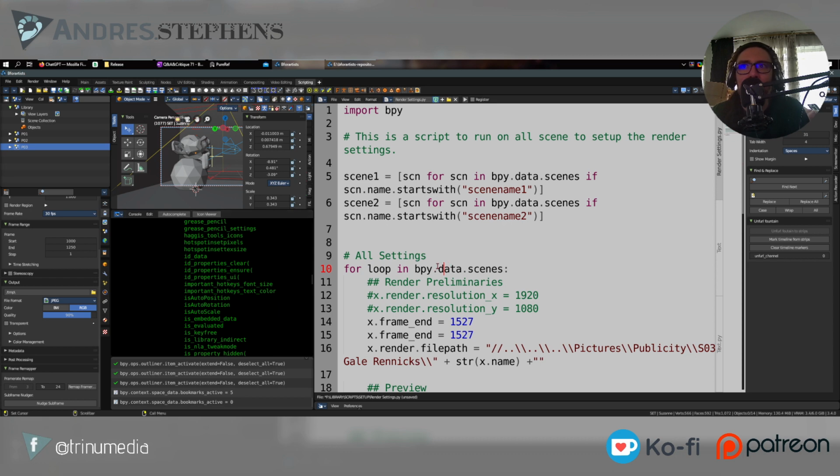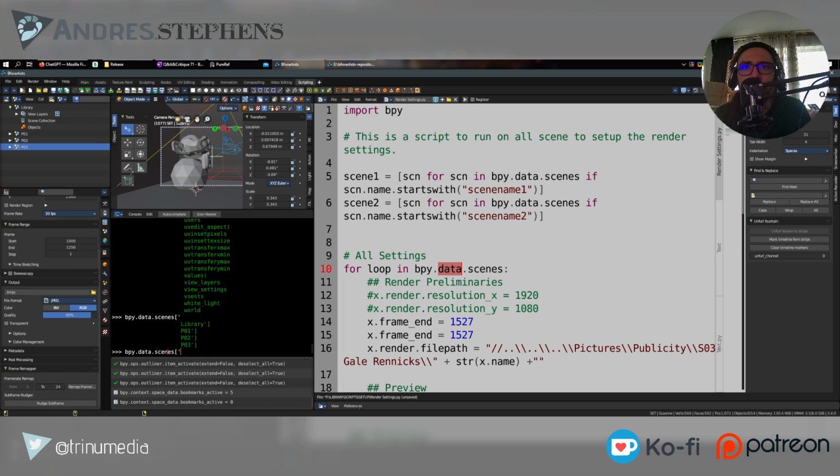So that's the established data. Instead of context, we're going to write down data. That's the big difference, but data and context are the two big ones. So for data, scenes, if we write control space, this will give us a list of existing data. So we have the library scene, P1, P2, P3. Great. That's all we needed.